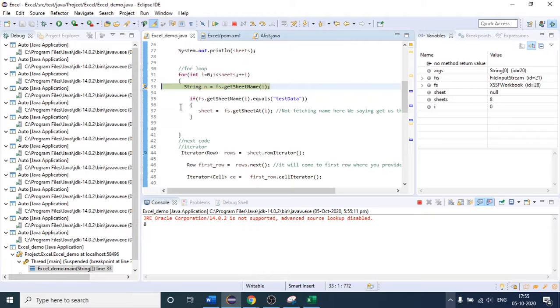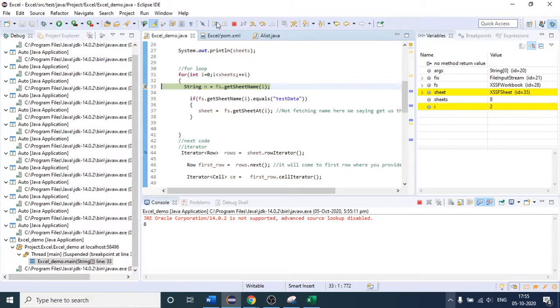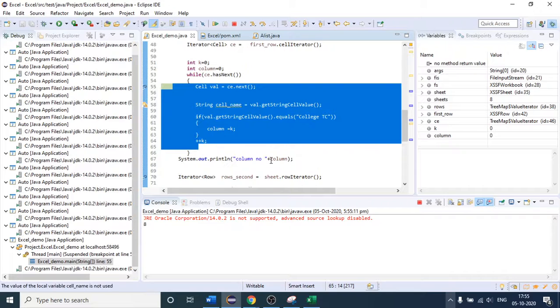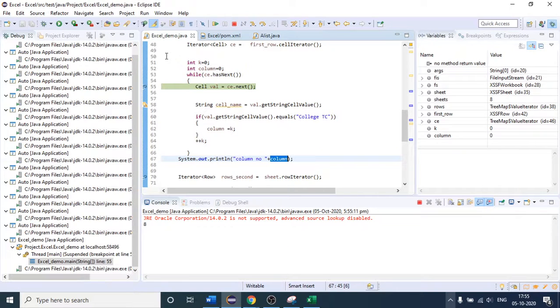I think we came here. I think I've already explained this, so I will directly come here. If I again execute this, I think this part is also completed. How we are getting the column number I've already explained, so I have to directly come to this line. Let me again press this. After that we came here.